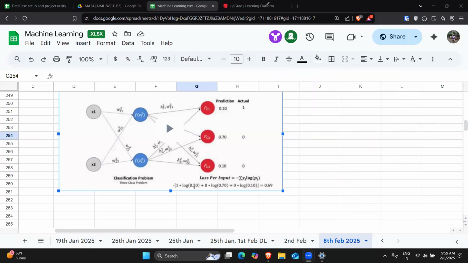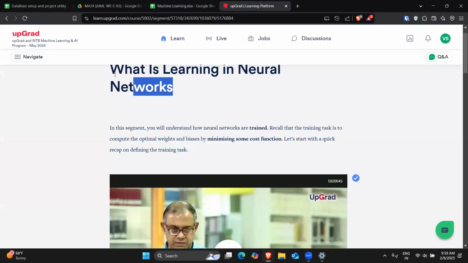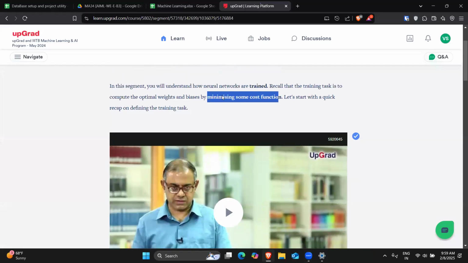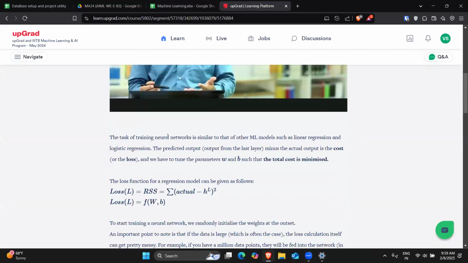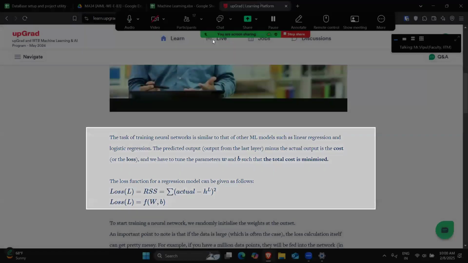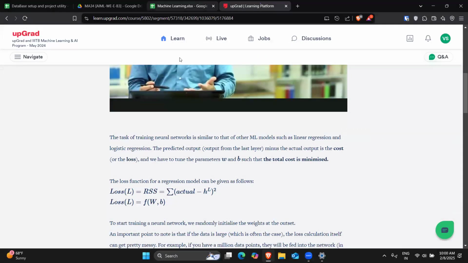Right? Understanding it, guys? So that's how they have explained what learning is in a neural network. We have to minimize the cost function by using a gradient descent approach. The task of training a neural network is similar to that of other ML models such as linear regression or logistic regression. We have discussed that. The predicted output from the last layer minus the actual output is the cost function. And we have to tune the parameters W and B such that the total cost is minimized. The total loss function for a regression model can be given like this.